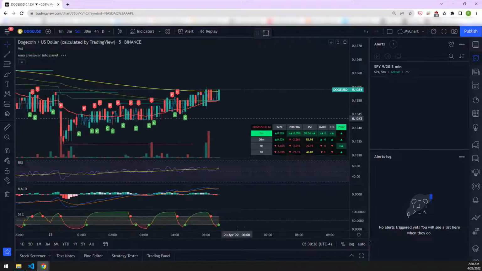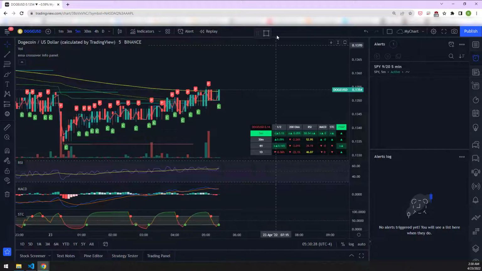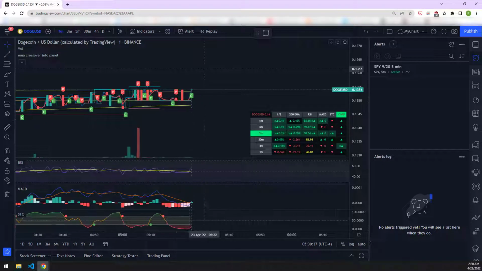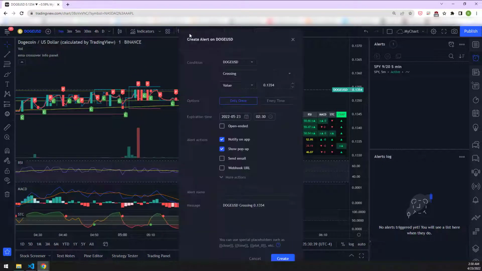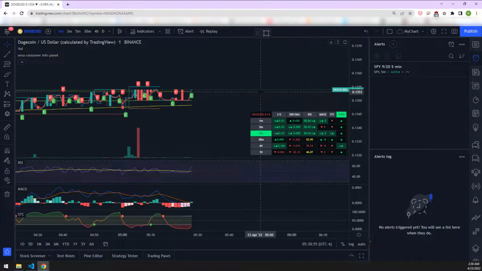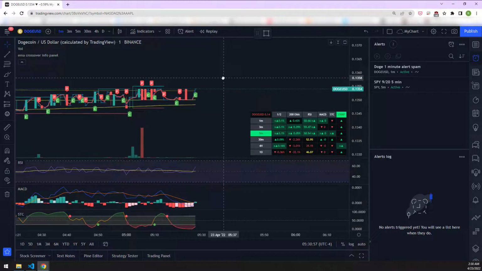So now I have very frequent signals being triggered here, right? And I want to create an alert with these signals. So I'm just going to go back to the 1 minute because I don't want to wait 5 minutes for an alert to trigger. I'm going to go to the 1 minute, create an alert, set the condition to EMA crossover panel. That's good for me. And I'm going to go Doge 1 minute alert span. And now let's wait for the next candle.